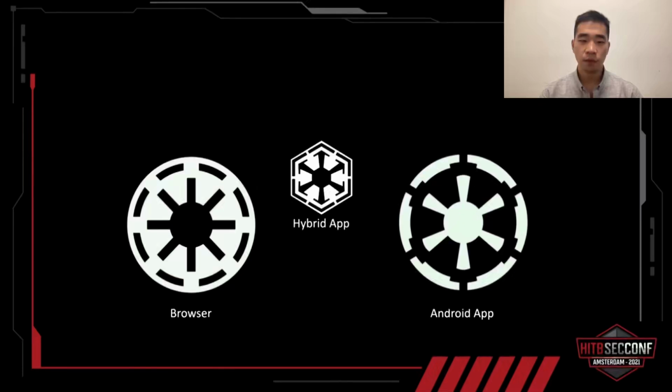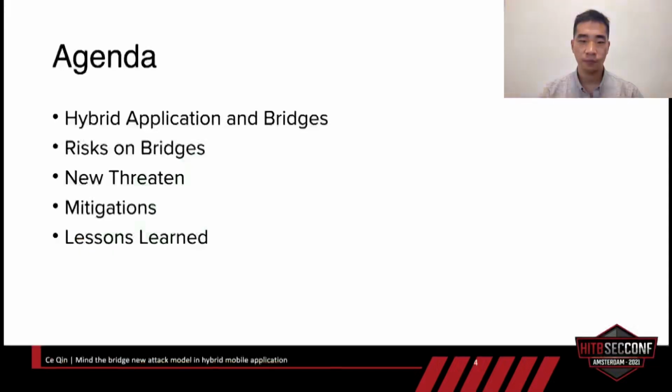Anyway, after some time working, I found that maybe there is a bridge between these two areas, which is called hybrid application. This is where our story begins.